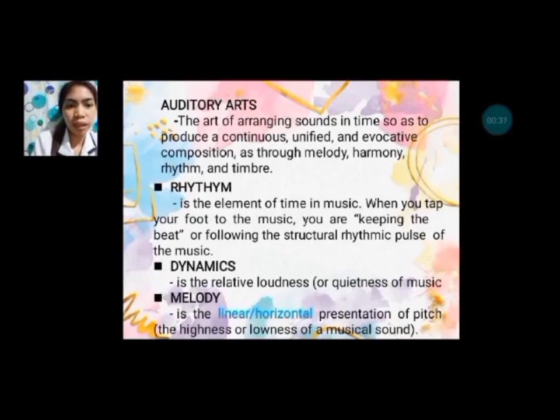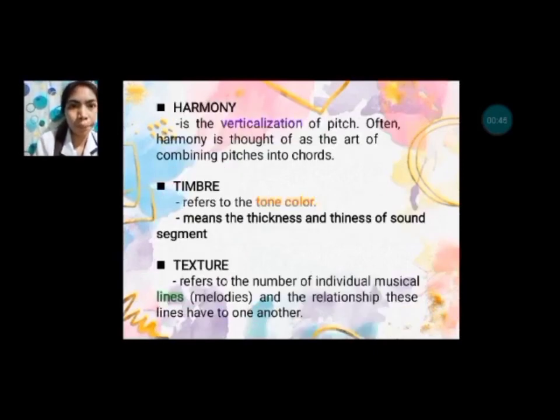Melody is the linear or horizontal presentation of pitch, the highness or lowness of a musical sound. Harmony is the verticalization of pitch. Often, harmony is thought of as the art of combining pitches into chords. Timbre refers to the tone color, meaning the thickness and thinness of sound. Texture refers to the number of individual musical lines or melodies and the relationship these lines have to one another.